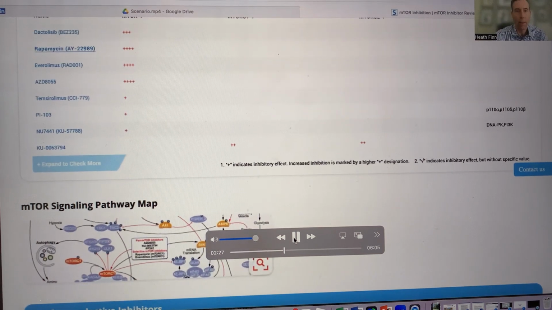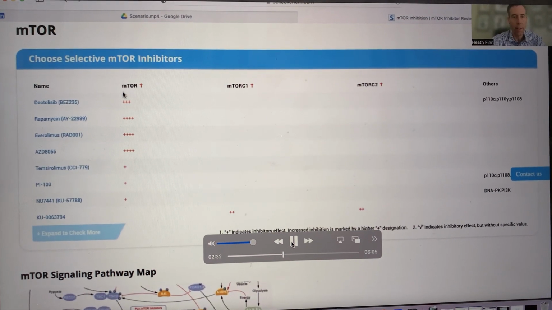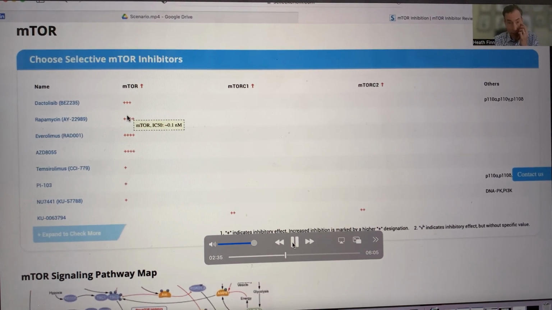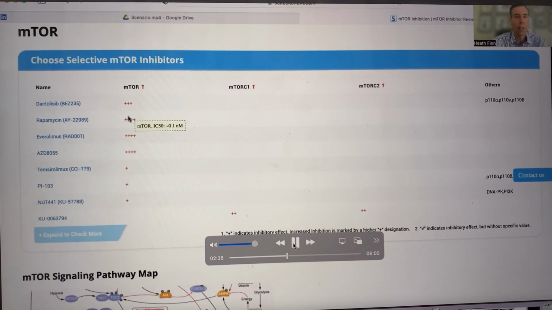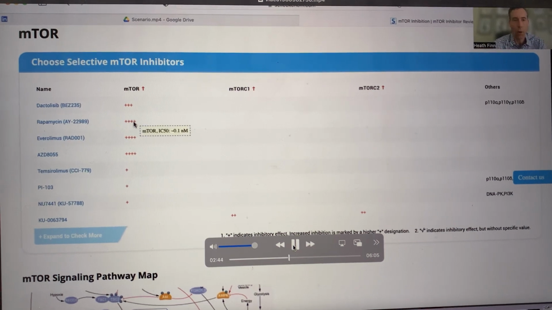Let's scroll back up. I just want to point out one other thing here. These pluses under the mTOR column, those represent that there are more unique signaling pathways. So this has more unique signaling pathways here because it's got 4 plus signs.